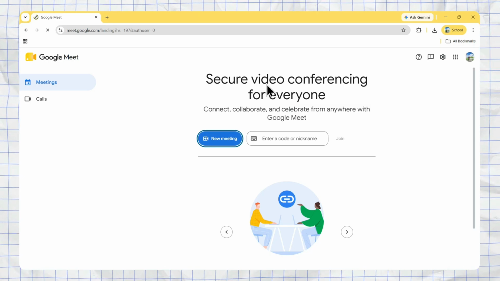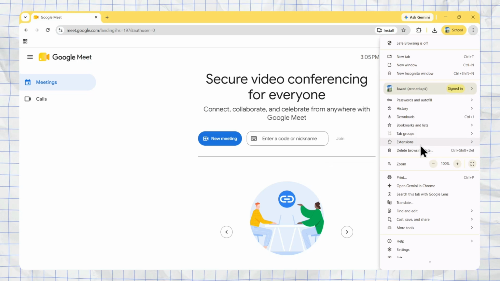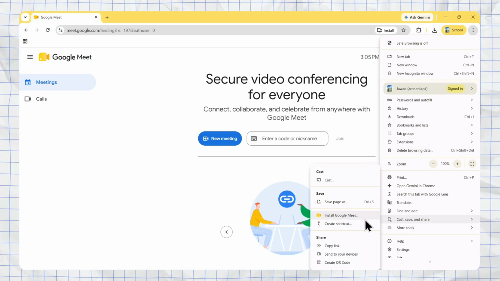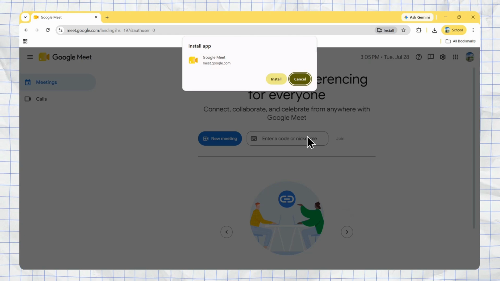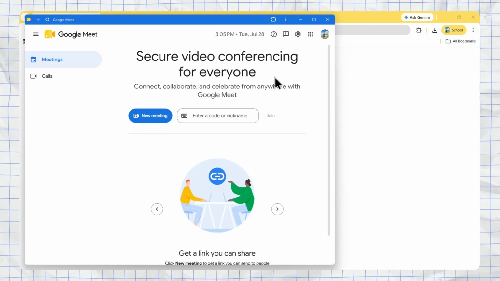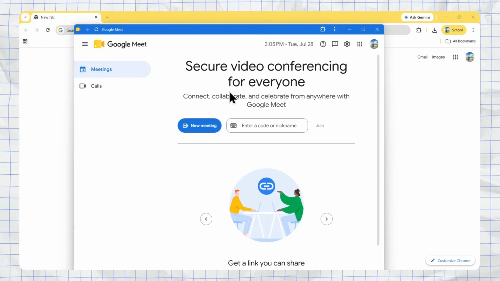Once you're on the Google Meet page, click the three-dot menu in the top right corner of Chrome. From there, choose Save and Share, then click Install Google Meet. A confirmation window will appear. Click Install, and Google Meet will be installed as a standalone app on your Windows 11 PC.